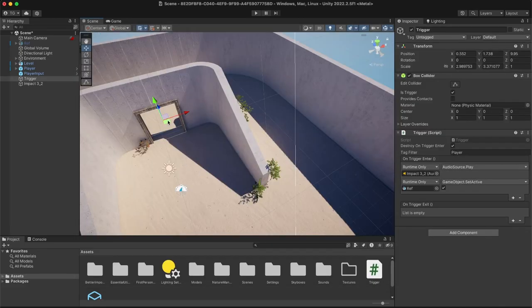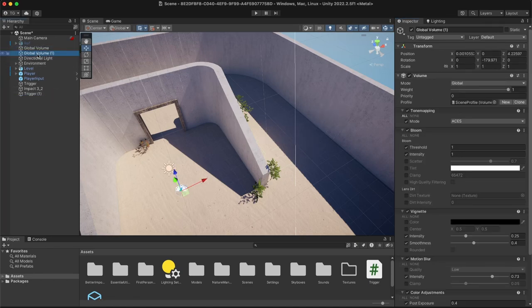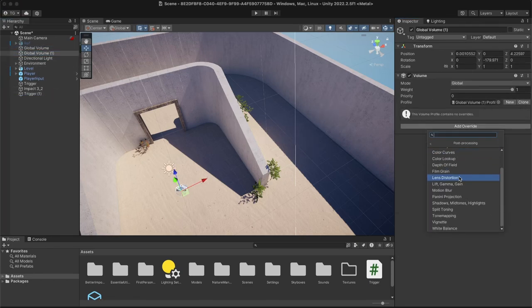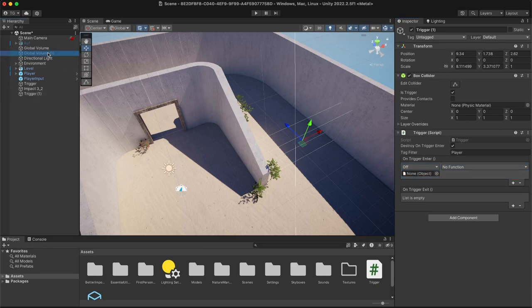Now, because we made a trigger component that is kind of universal, we can just copy this trigger object here to make another trigger that does something completely different. For example, we can make a new post-processing volume that will have its own profile that will make the screen go red for whatever reason. And when we touch this trigger here, we'll just enable it.